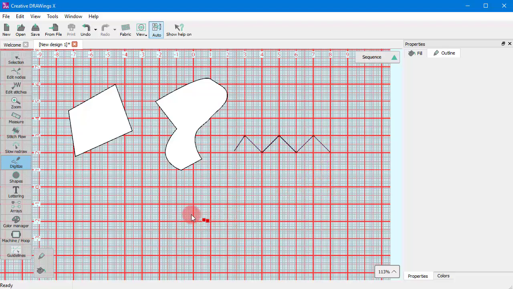Finally, have in mind that you can easily create holes if you create any closed shape section on top of another.